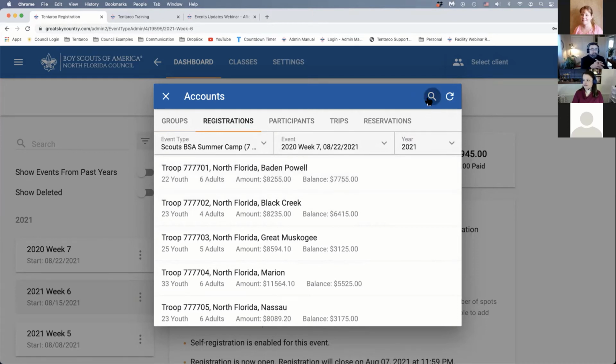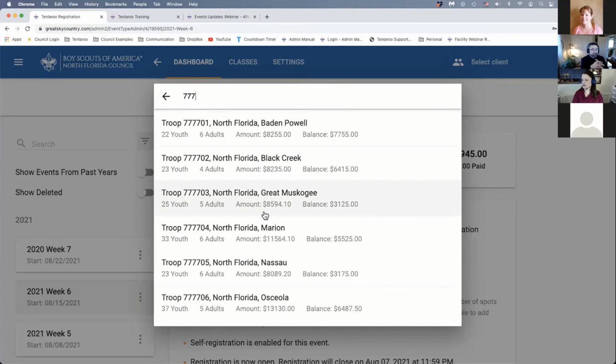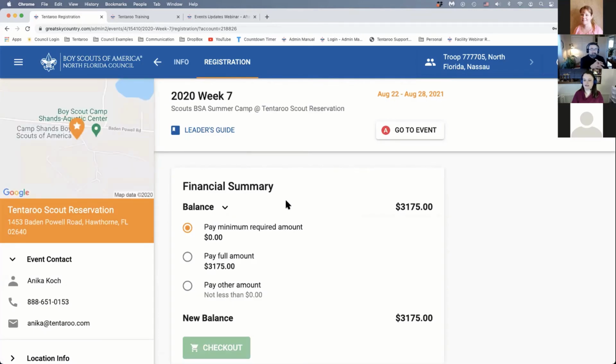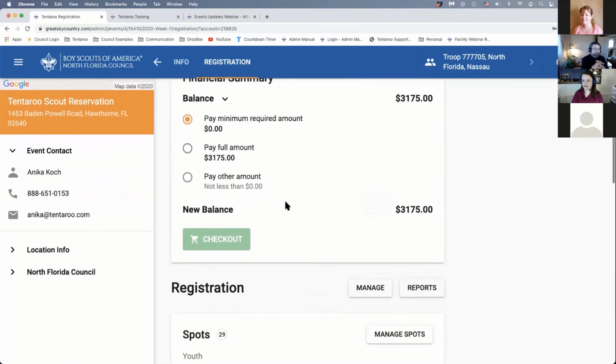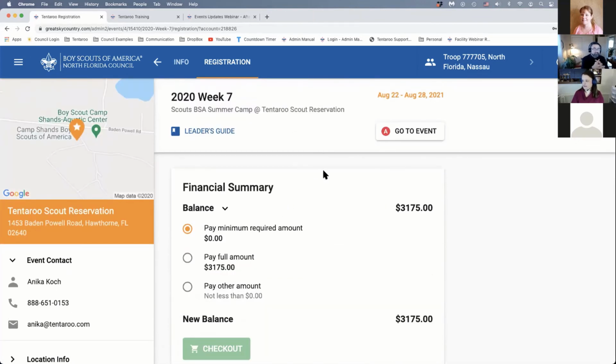This list is searchable, so you can find somebody specific. There it is, 05. And if you click on a card for a group, it's going to bring you to the registration in their account, where you can apply a payment, update their numbers, any other registration management you need to do from here.